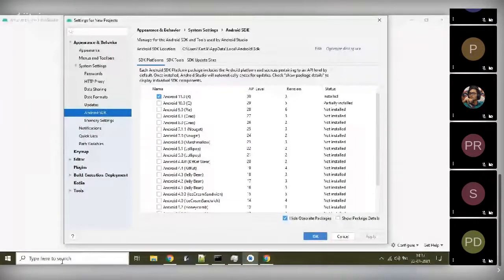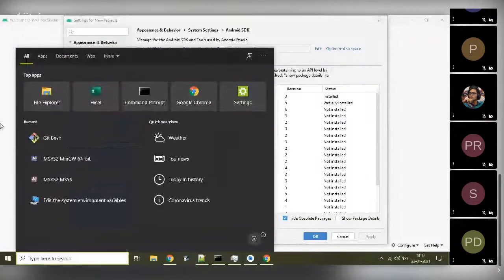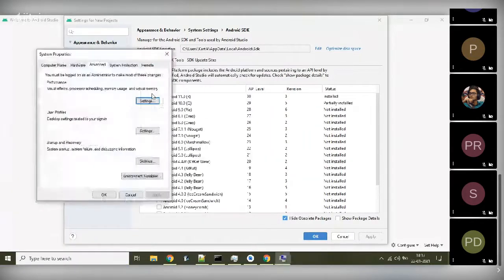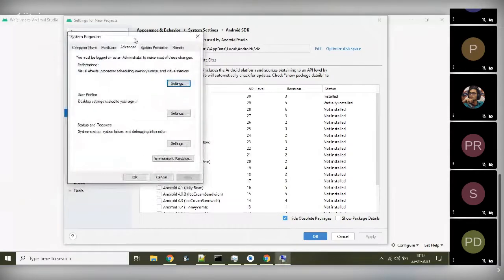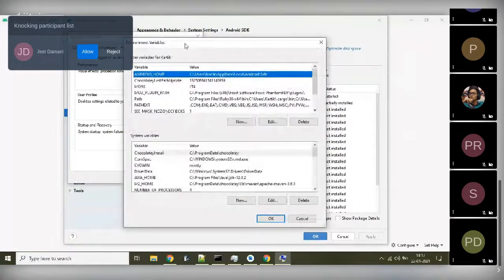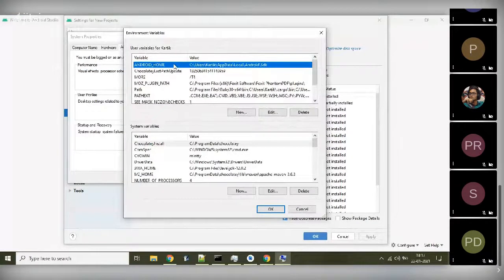Yes. So to access the environment variables in Windows, you simply have to type env in the search bar. It will automatically bring up this tooltip, edit the system environment variables. You click that. It will show you the system properties window. Then you have to click this option right here, environment variables. And this will allow you to edit the environment variables for your user and for the system.